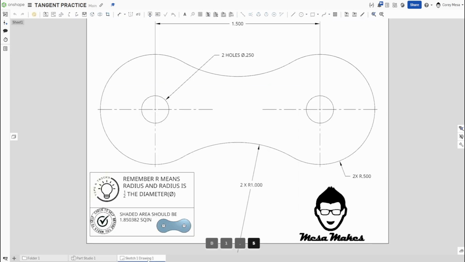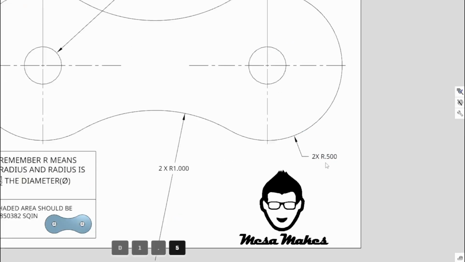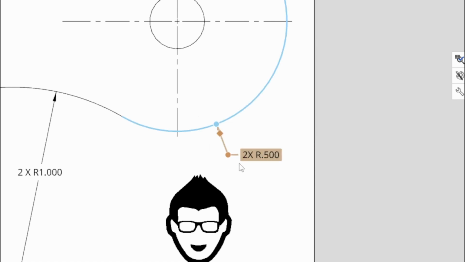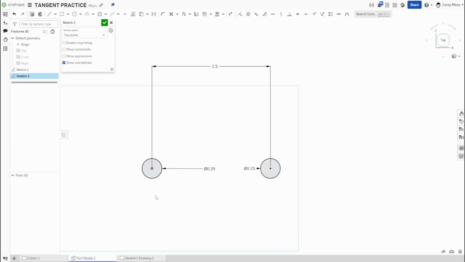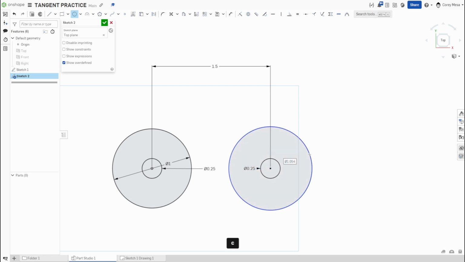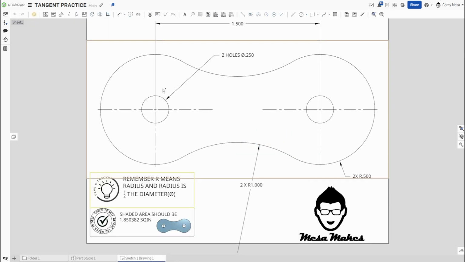We go back to our drawing. We know that I need a circle with a radius of 0.5, so a diameter of 1 around both of those. So circle, center point circle, diameter of 1. Another one over here, diameter of 1. Go back to our sketch. I have all of this and all of this drawn.